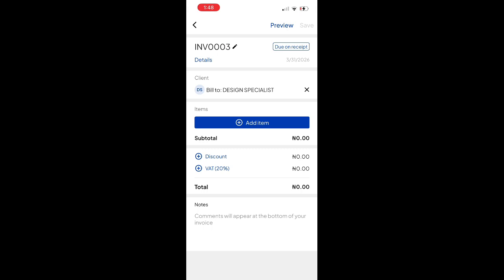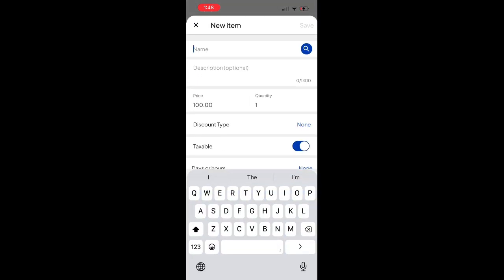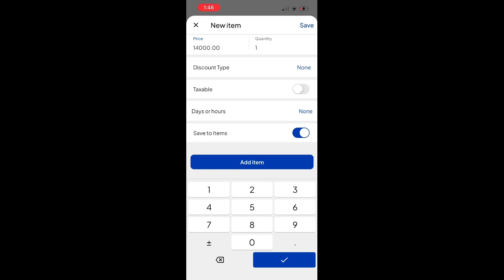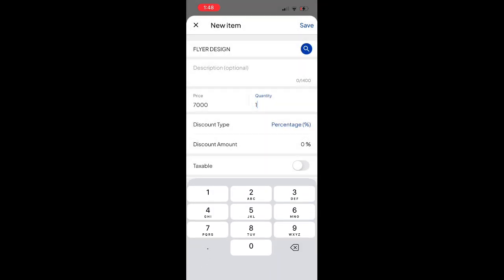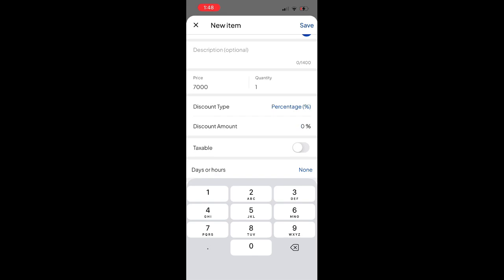Now click on Add Item. You can name the flyer you want to design, or if it is a brand design, you can add it there. Brand design, the amount, the description, however you want, the quantity. Then the discount. This is where I play my client tricks. You see, this place called discount. I give them a percentage discount.